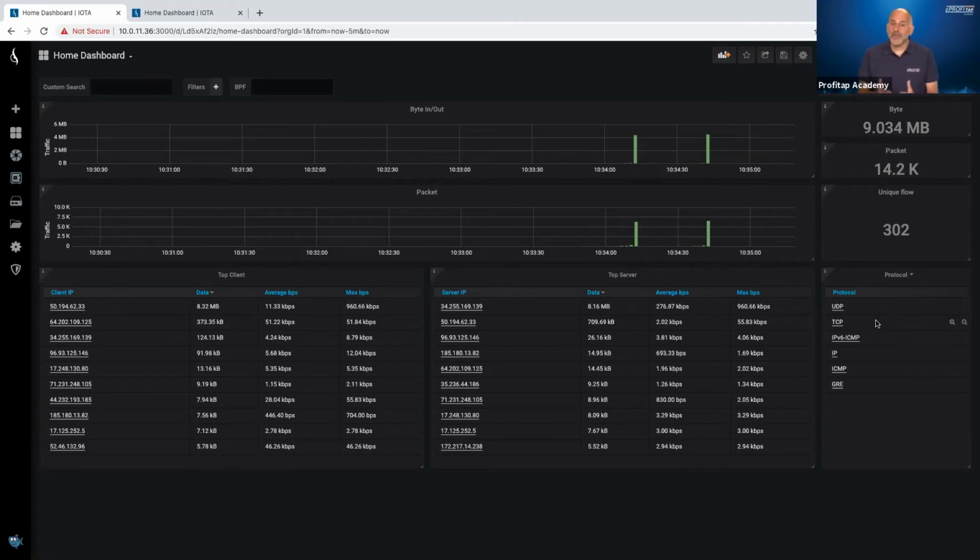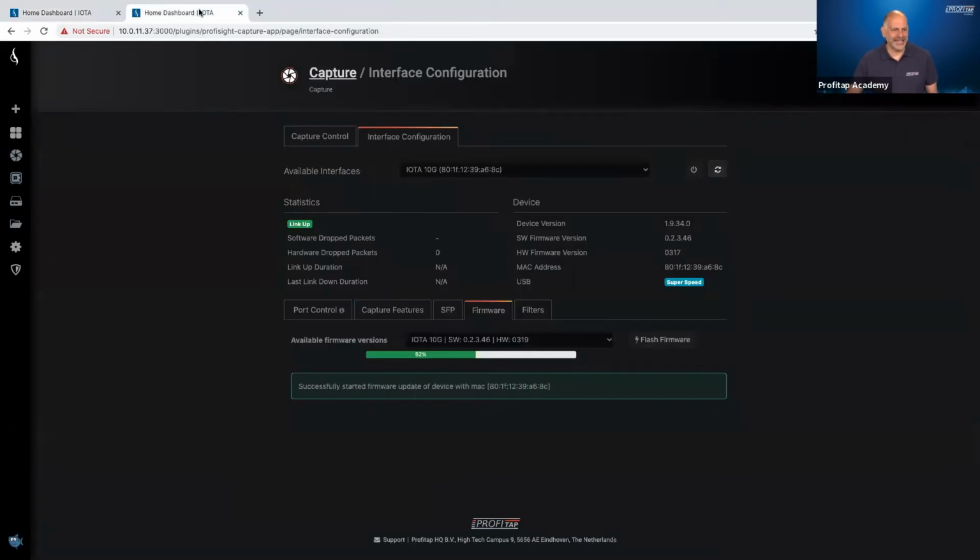Now, it could be that you're troubleshooting a problem where you need to go back to a log and find that particular time. So what I'm going to do is jump over here to my 10 gig IOTA.